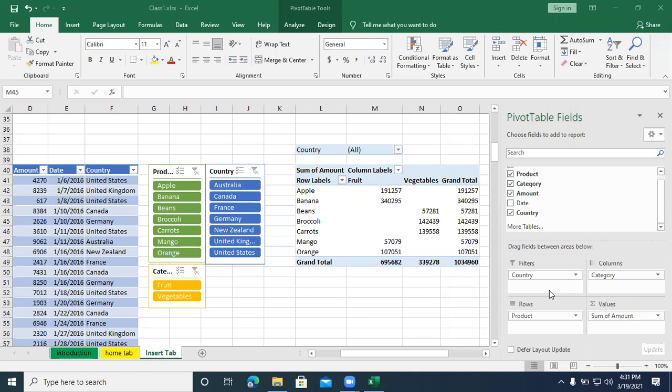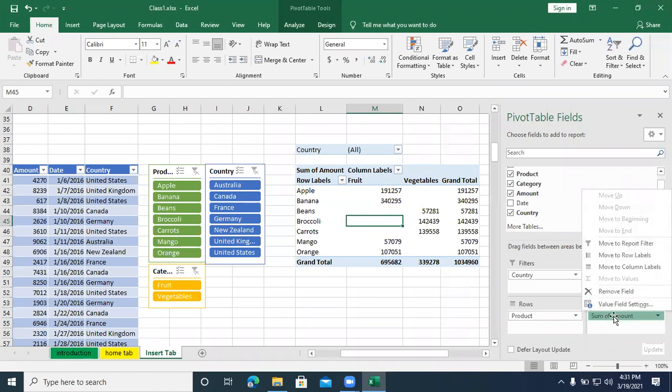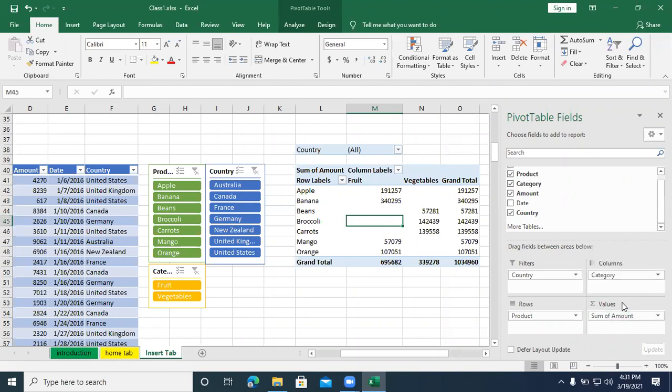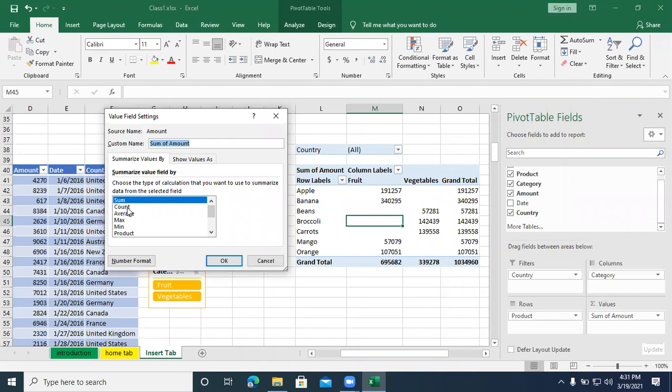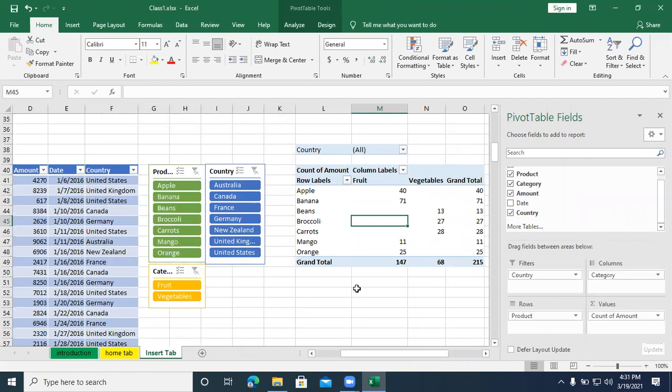So instead of sum, I should get the count of products. So just click on the sum of product. Click above the sum of product. Sorry, sum of amount. Then value field settings. Under the value field settings, click count and click OK. So I'm getting the total number of products as 215. 147 fruits are sold. 68 vegetable products are sold.